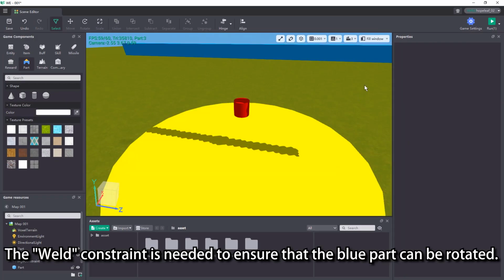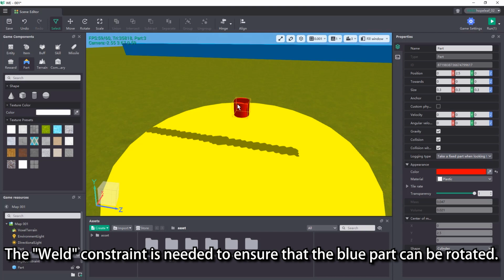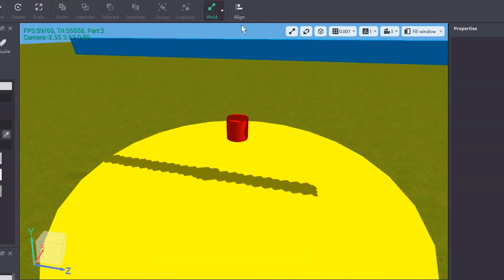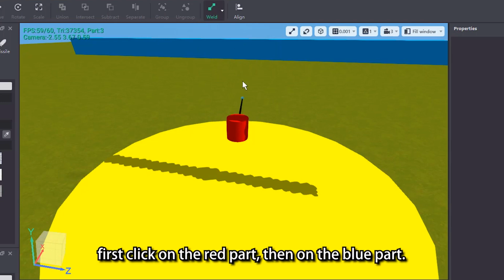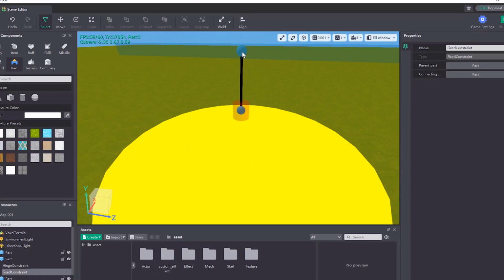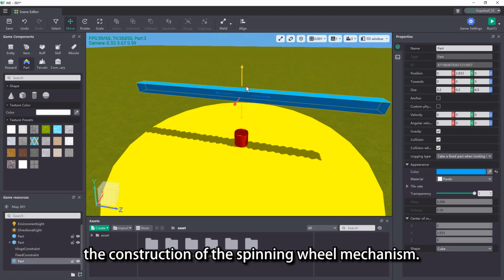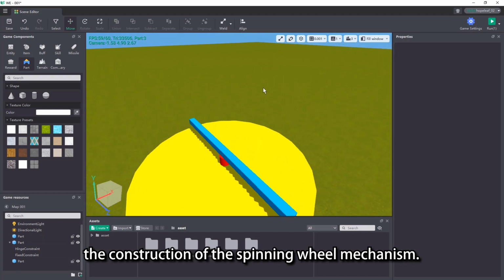The weld constraint is needed to ensure that the blue part can be rotated. Click on the weld constraint. First click on the red part, then on the blue part. In this way, we have roughly completed the construction of the spinning wheel mechanism.